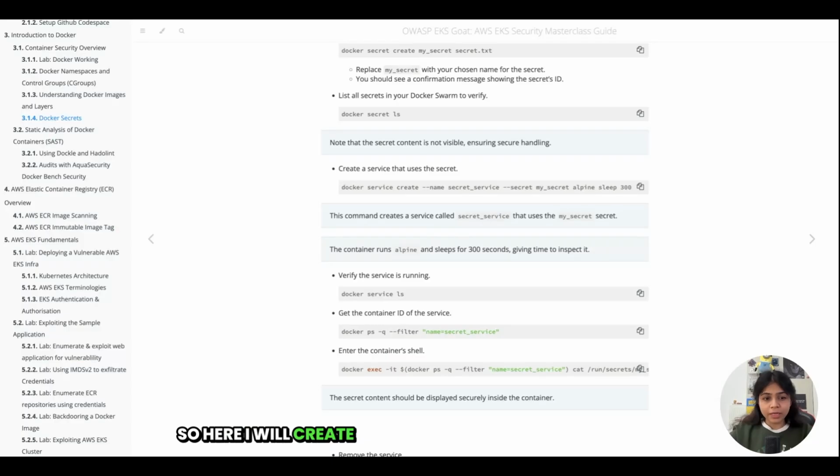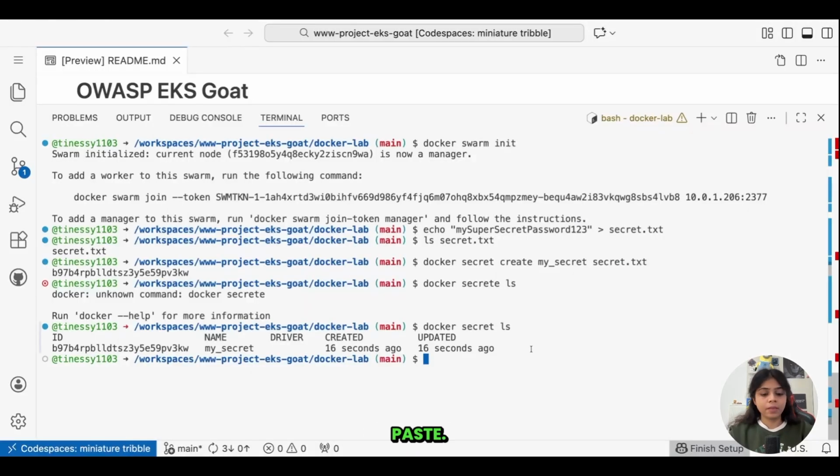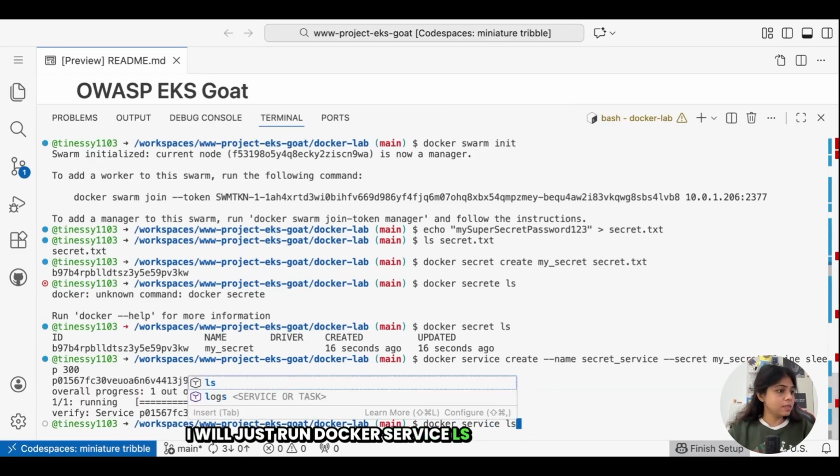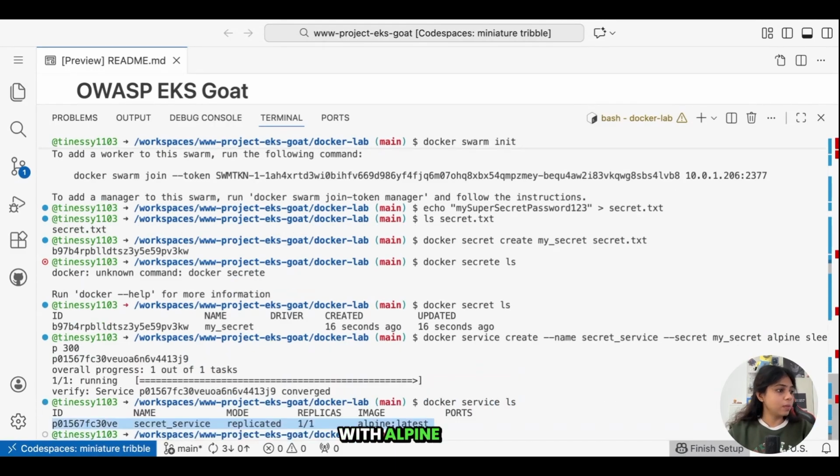So here I will create a Docker service, and that service will use my secret as credentials, and I'm using an Alpine image and running the sleep 300 command so that I get sufficient time to inspect my container. Let me copy, paste, and my service is created. I will just run docker service ls, and yes, it is created with the Alpine image.